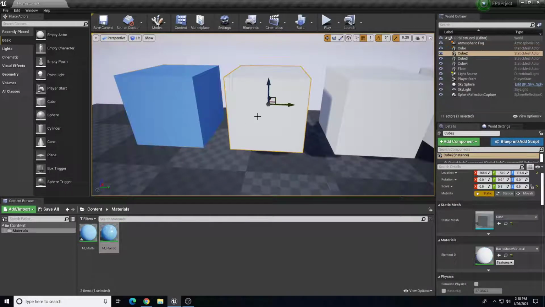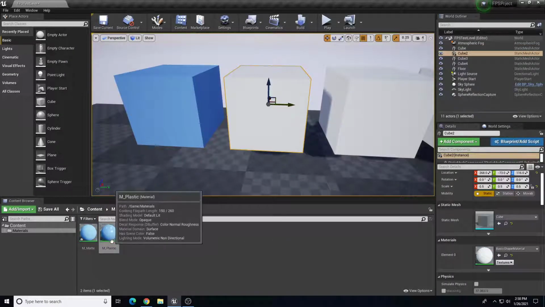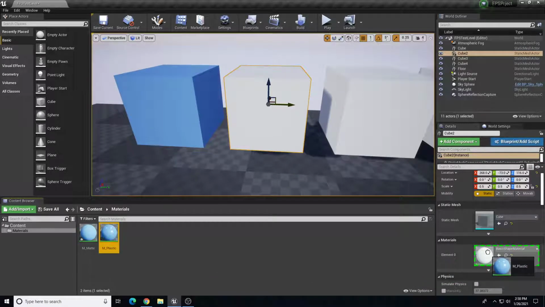And let's apply that to our second cube. So you can see from my preview it does look more shiny. So I'm going to take my second cube, take my plastic material, and drag that over to the material on the right. There we go.